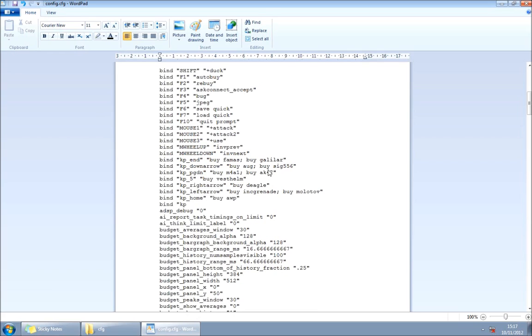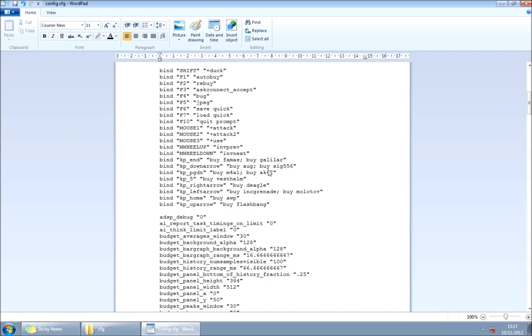Bind KP up arrow is buy, I'm going to put it is flashbang. You have to put flashbang in. Now, in Counter-Strike Source, you could just put flash. However, in this one, you have to put flashbang. And it's the same with grenade. In the last one, you could put HE Gren. Now it's actually HE Grenade.